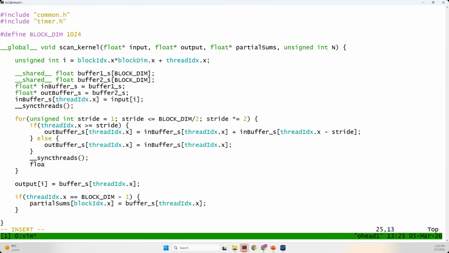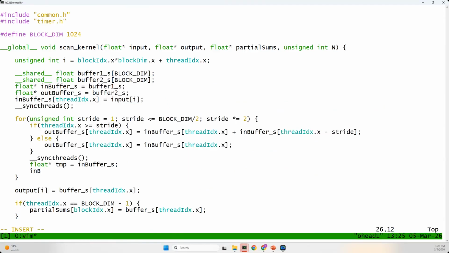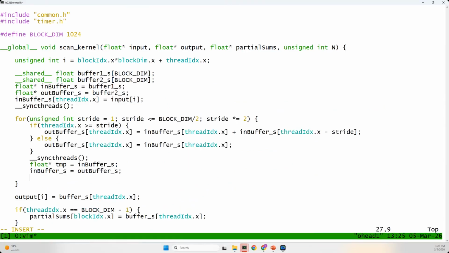So I'm going to do a swap. I'm going to create a temporary, assign that to in_buffer_s. in_buffer_s is equal to out_buffer_s, and then out_buffer_s is equal to the temporary. Okay. Now on the next iteration, the out buffer becomes the in buffer, and we can read from it and recycle the old input buffer. It becomes the new output buffer. Is this clear?